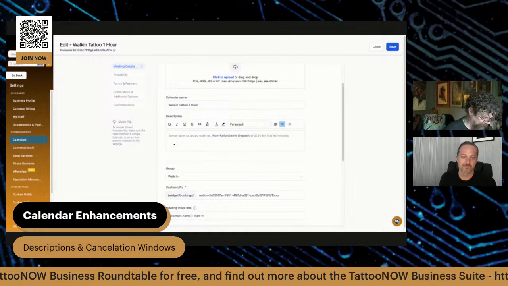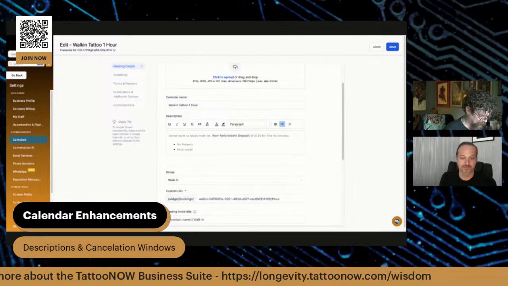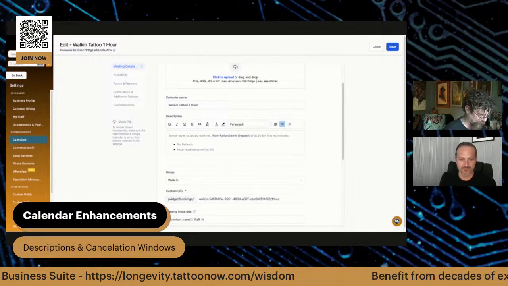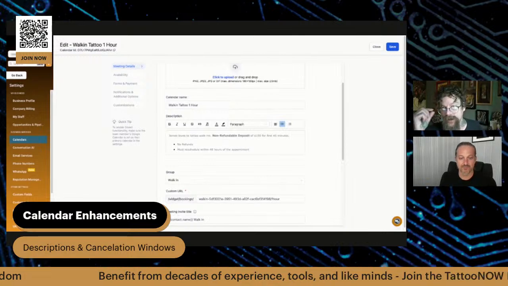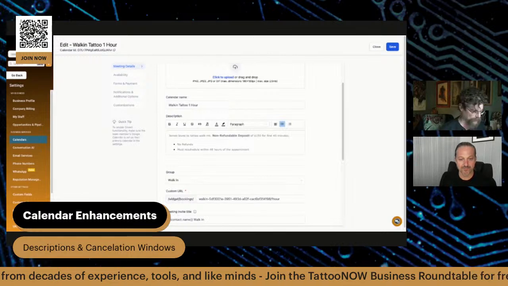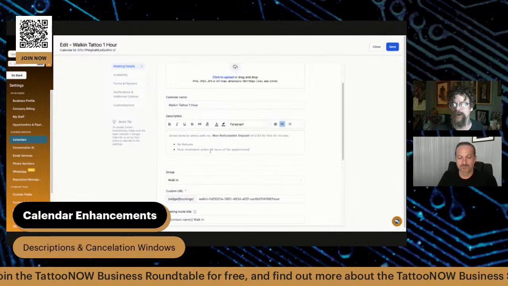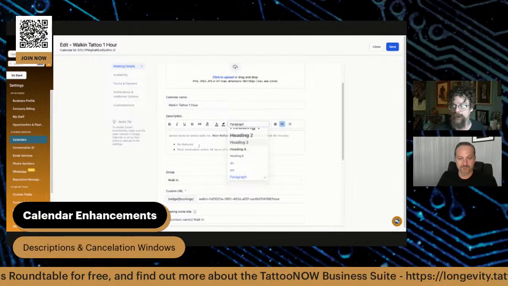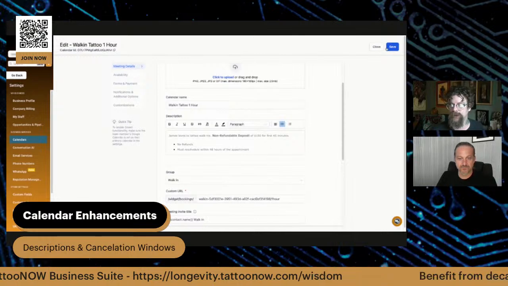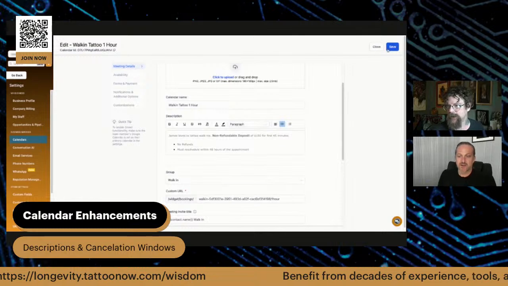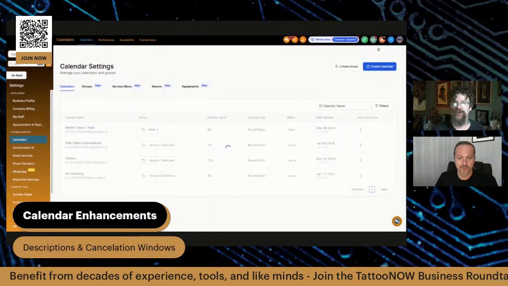So, no refunds, must reschedule within 48 hours of the appointment. Now, again, I'm showing an example. This is a walk-in calendar, so this inherently wouldn't have a 48-hour reschedule. But the main point is we have a lot of different options now to put inside of our descriptions. Did I spell anything wrong? I'm going to save this. You can always edit it at your leisure. I just want to show off that once we edit it here, I'm going to close out.